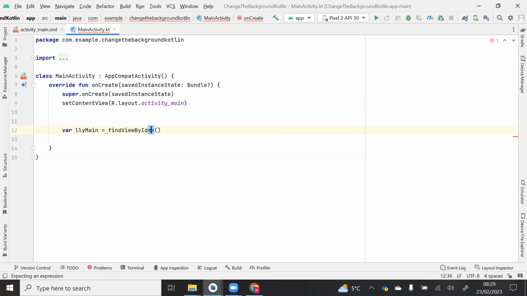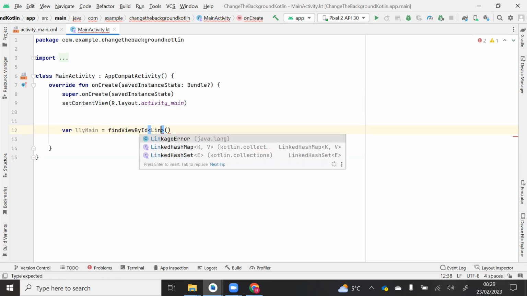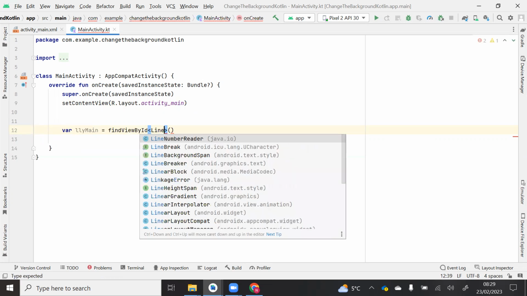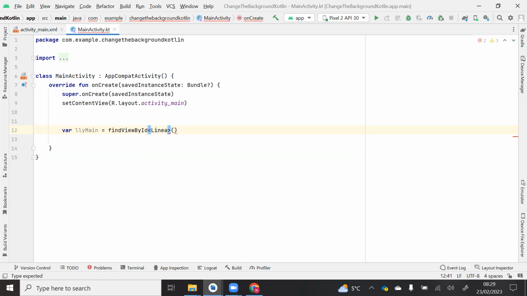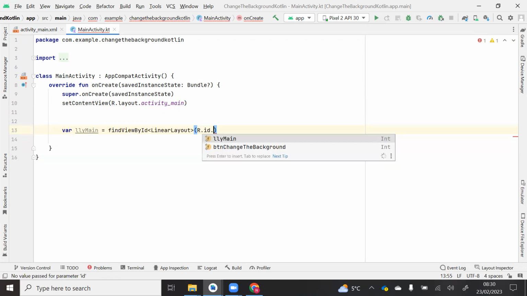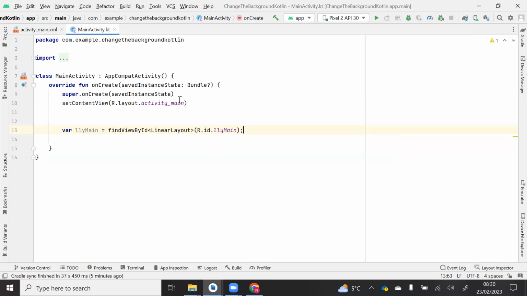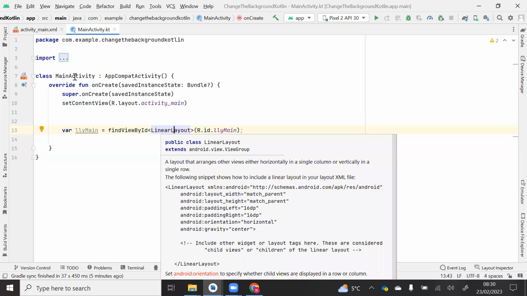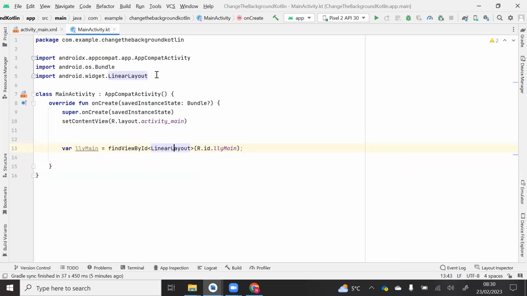findViewById. Of course, it's a linear layout, so I need to specify that it's a LinearLayout. And then I'm going to do R.id.lly_main. Now, in case yours is still showing as red, don't worry, just press Alt+Enter, and then it will import the class. Mine imported the class as I was writing it, so you can see it. That's why I have this here.